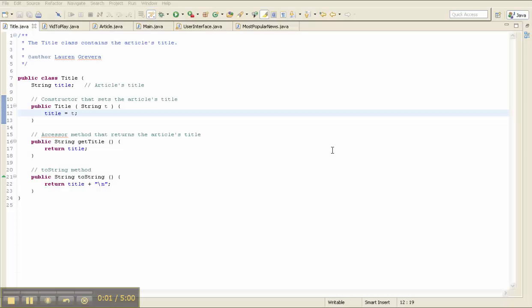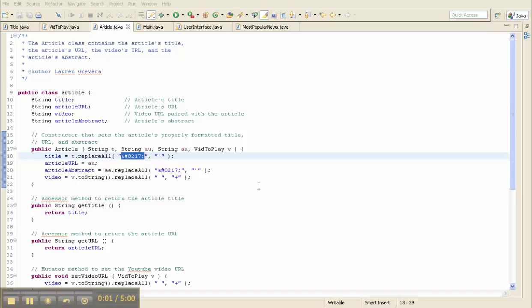After creating the API URL, I made a title class which has a constructor to set the article's title, a get method, and a toString method that returns the title. After that, I created the article class, which has a constructor that sets the article's title, its URL, the video URL that is associated with that article, as well as the article's abstract.